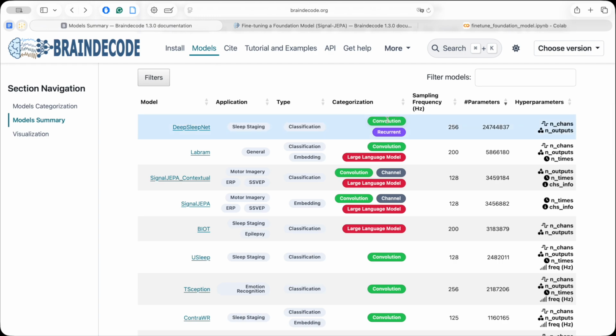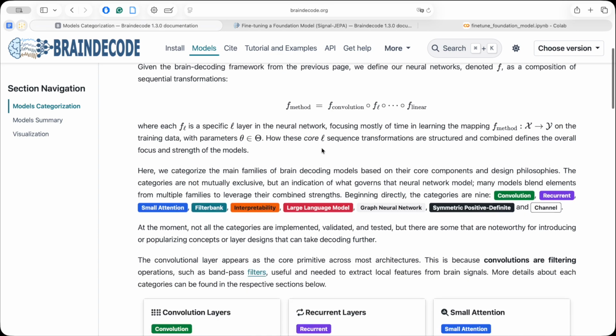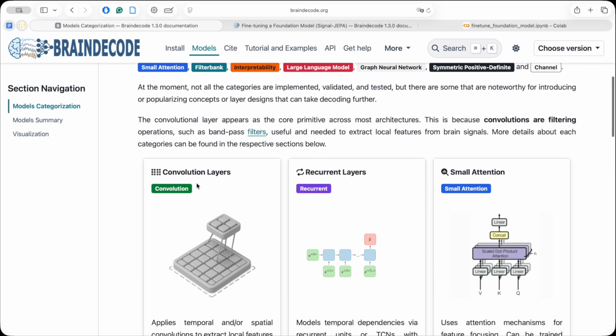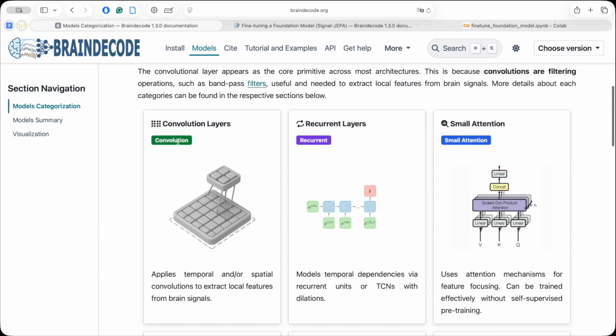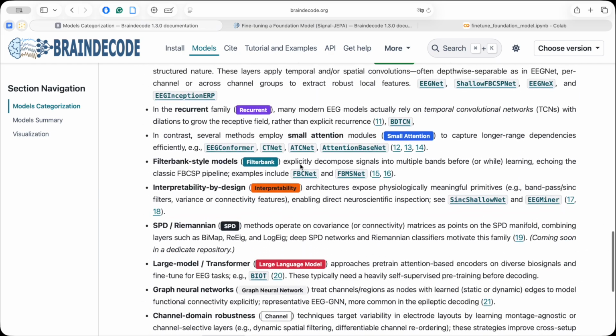And you see that you also have a categorization for all the models. So, for example, for this model, you have convolution and large language model and channel. And then if you look at the model categorization tab, you have a bit more details, like a basic introduction for every type of layer that you can find in the model.